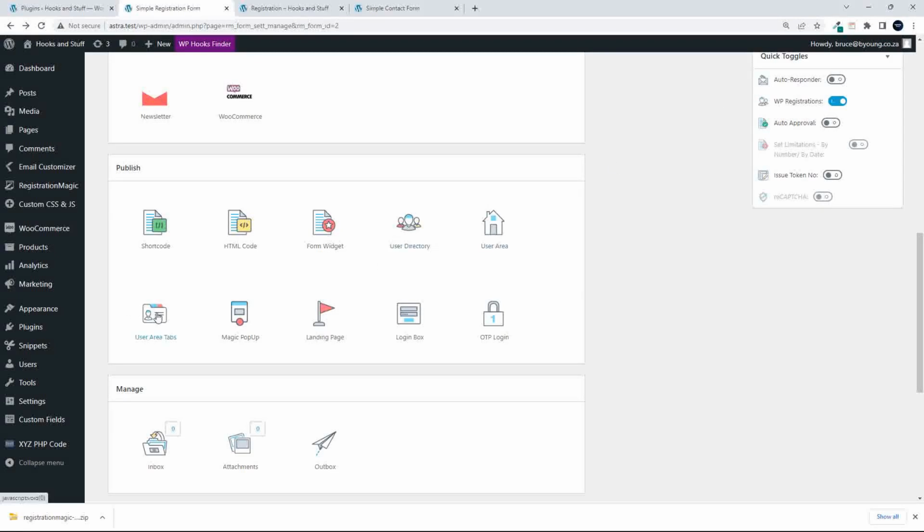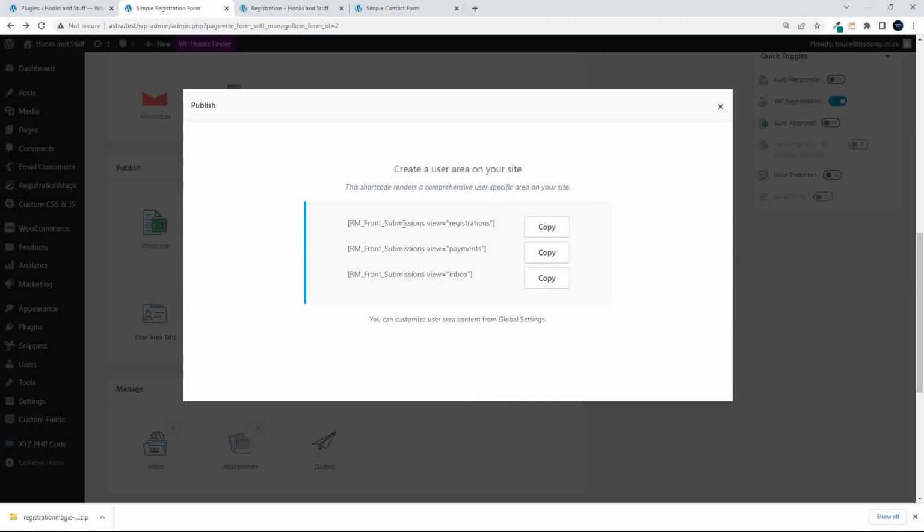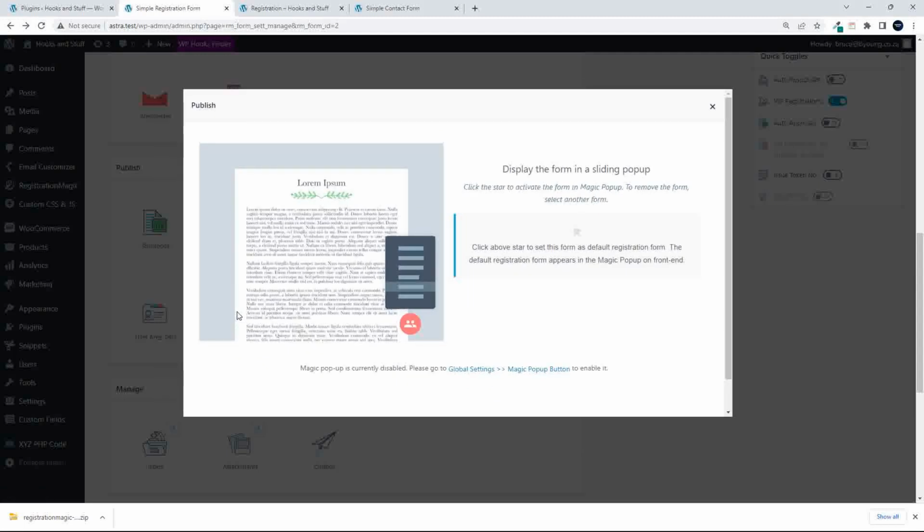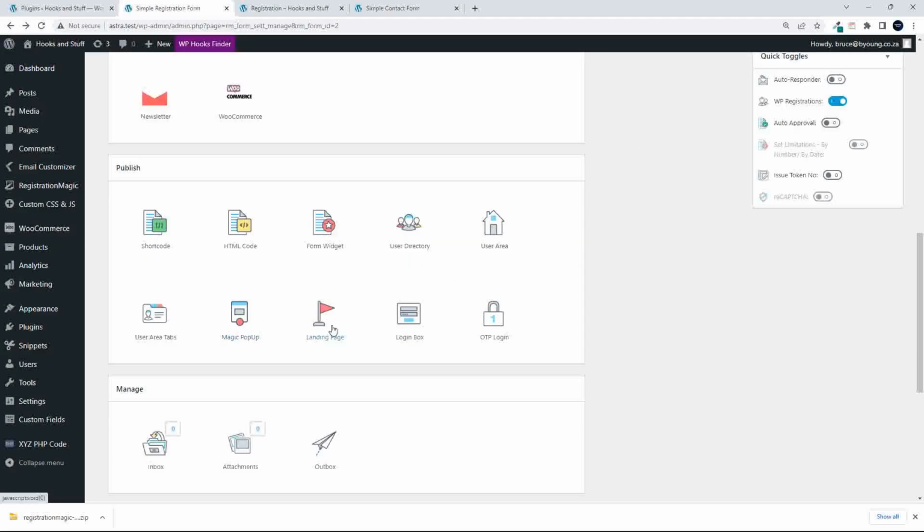So you have the user area, you have user area tabs. So this is the user area tabs. The payments here refers to paying for a membership on the site. This is the magic pop-up that we spoke about, and the magic pop-up displays on the right-hand side, and here you can determine what appears in that magic pop-up. So it's more like a quick reference button, and just by clicking on there you can give users access to information. So it could be support, terms and conditions, shop. You can pretty much put whatever you want in there.